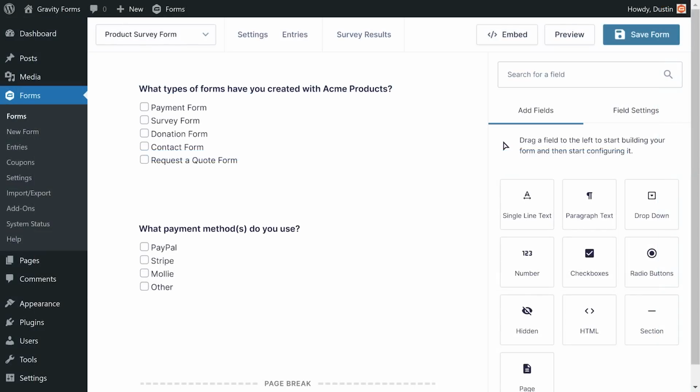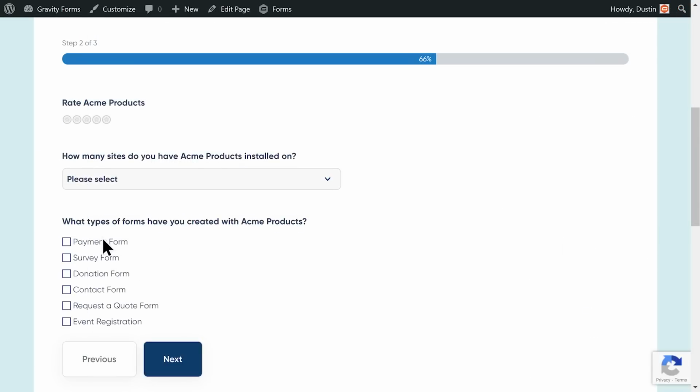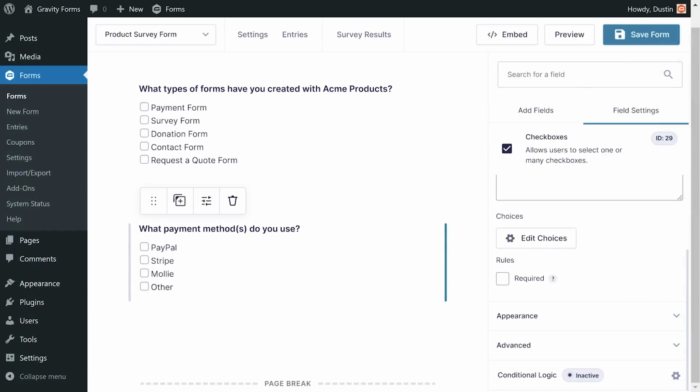I'll start with a survey field that asks the user the types of forms that they have created with Acme products, and another that asks the payment methods that they use. I only want to ask the user about their payment methods if they use payment forms or donation forms. In order to do this, I will need to add two conditional statements to my payment methods field.